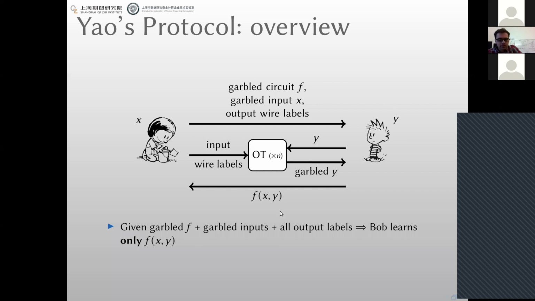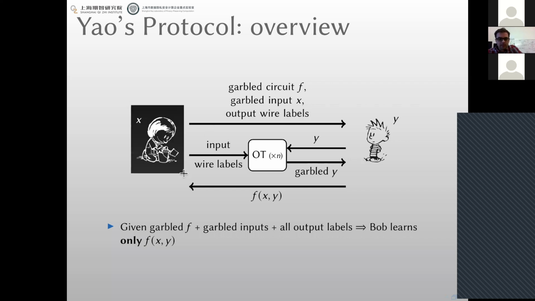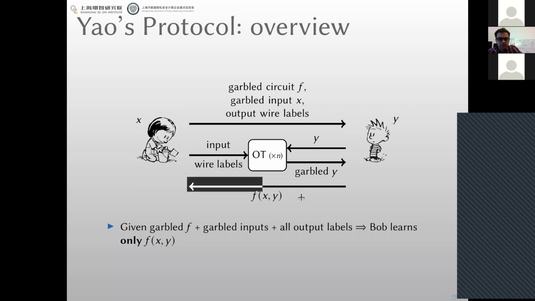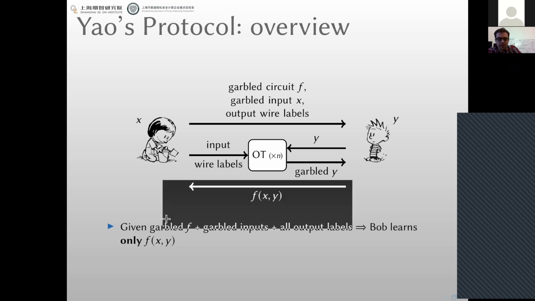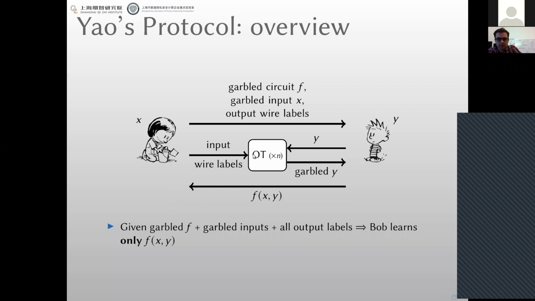And I think we argued that when Alice only sees the garbled circuit, the garbled inputs, and the output wire labels, he doesn't learn anything more than the circuit output, the ideal world output. That's what Bob learns. It's easy to see that Alice doesn't learn anything. The only thing she learns is this protocol message. It's just the circuit output. So it's easy to simulate Alice's view. She learns nothing from these oblivious transfers.